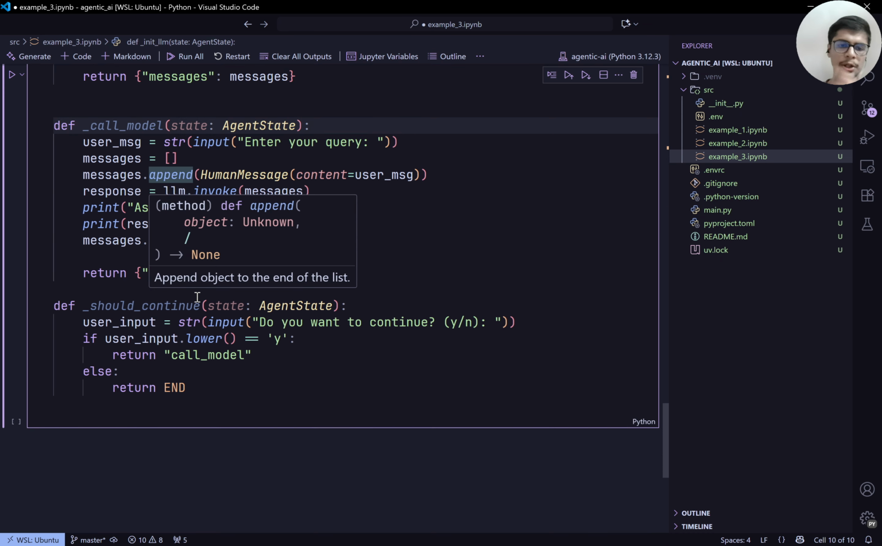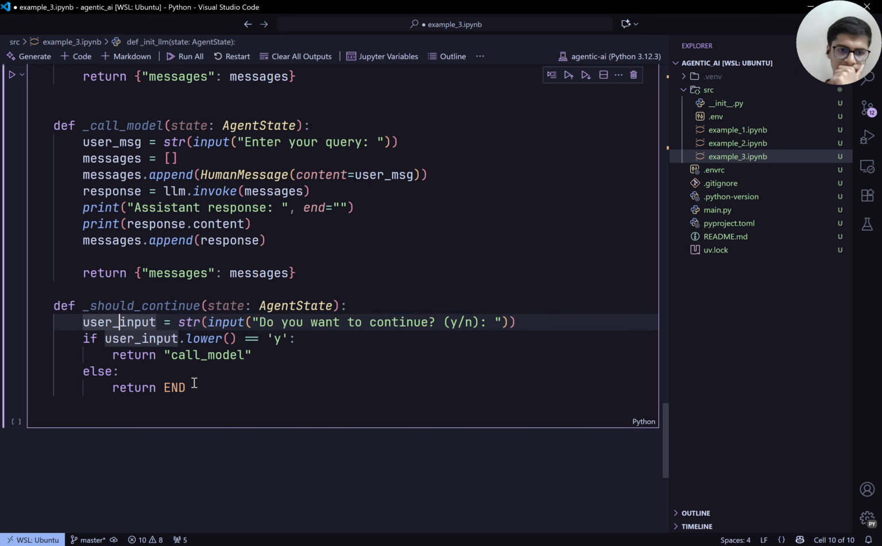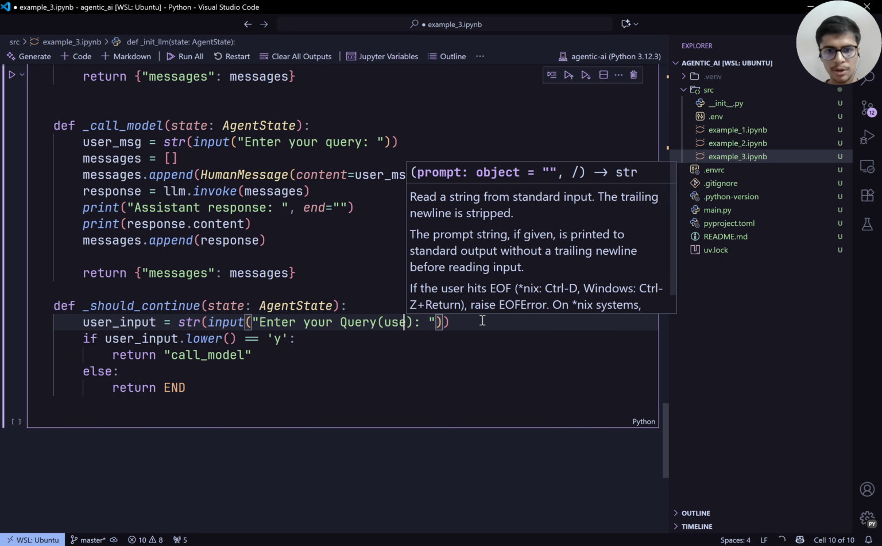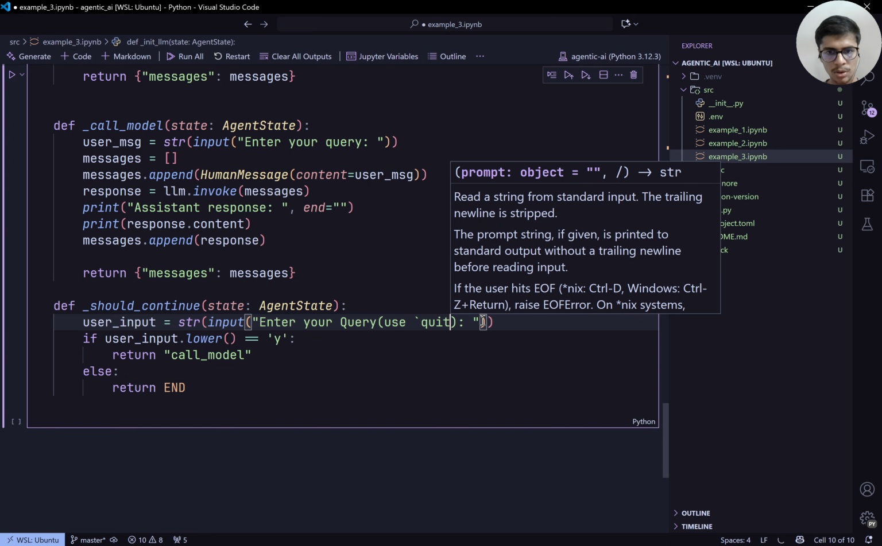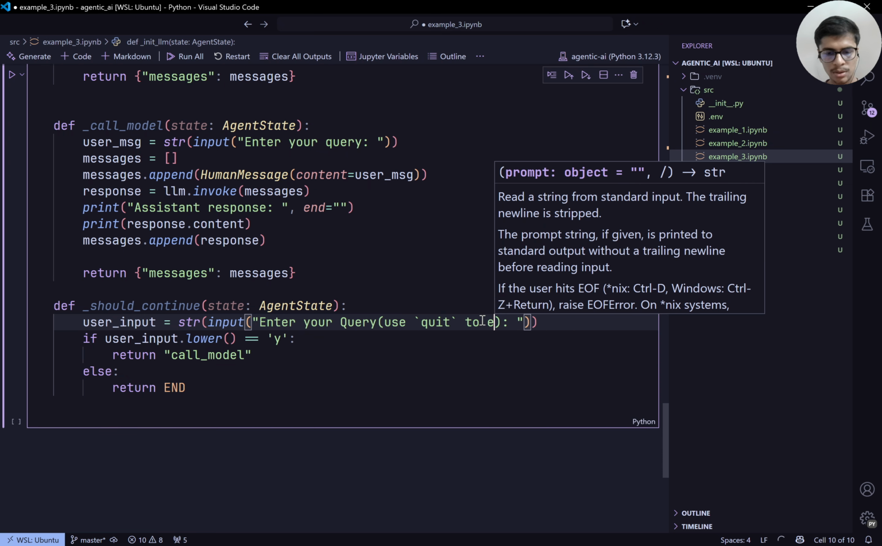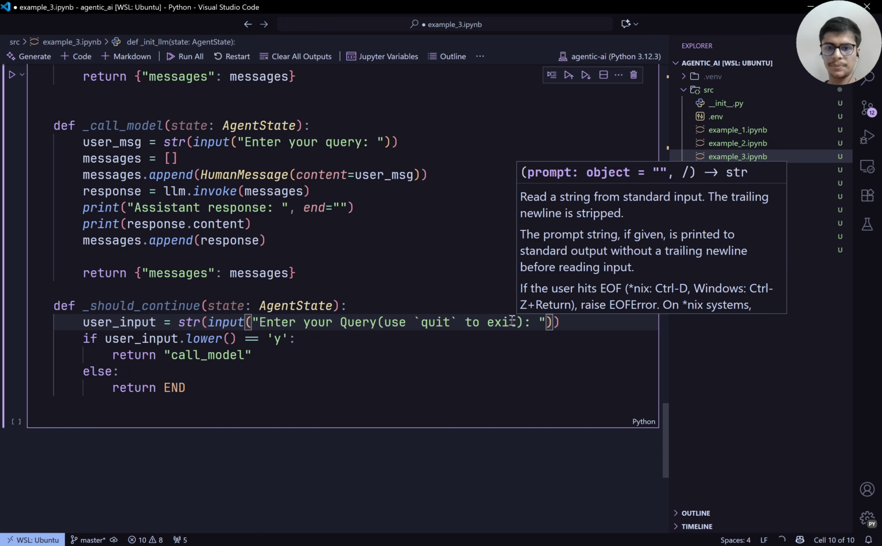So here what we can do is this is a conditional edge. So we can first get the response from here, should continue, and instead of that we can just take a normal response: enter your query and use quit to exit.